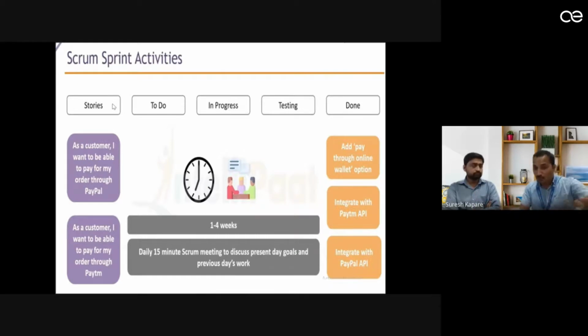So this board is visible to everyone who is a part of that project. Everyone can get an idea, like if the task is assigned to you, how efficiently you are working on it. And finally, after complete testing, you will drag that task from Testing to Done.